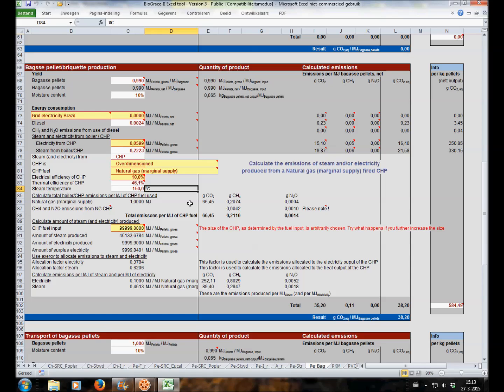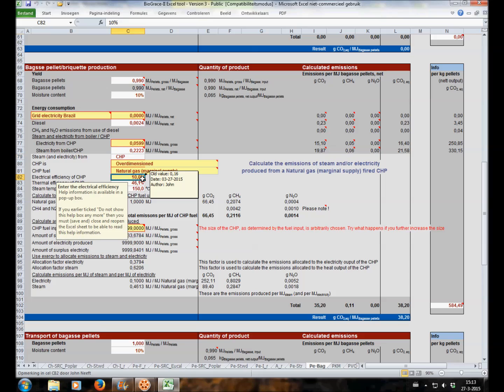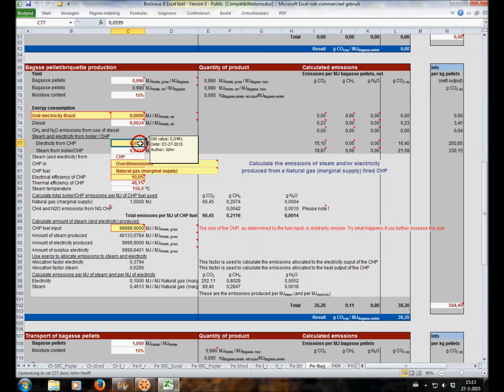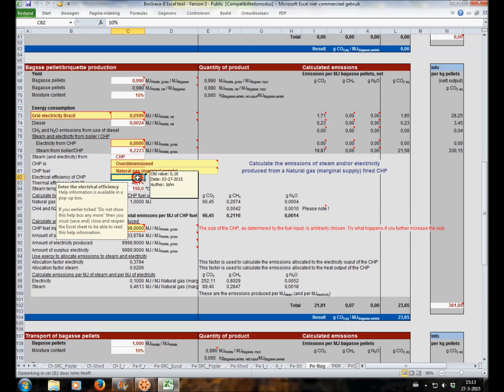Now the last drop-down list here allows you to choose between CHP and boiler. If you choose a boiler, then of course the electricity production should be zero, like this, and the electricity should be taken from the grid, like this. Also the electrical efficiency should be zero, like this.